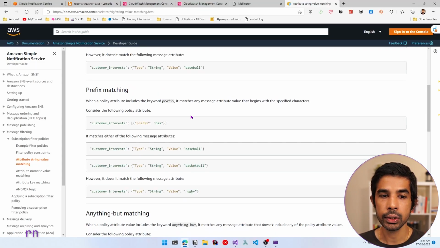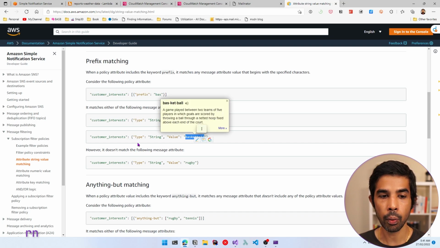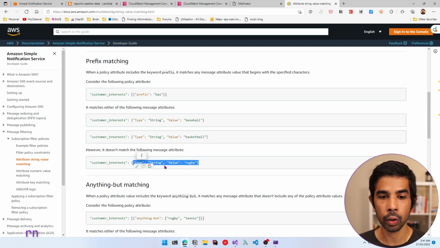The filter policies also support prefix matching. So if you want to add any values that have a specific prefix, you can specify that. Now if we say prefix MA, it's going to pick up all the months which start with MA, which includes March and May as well. Now in this particular case, they're specifying BAS as the prefix, which picks up baseball and also basketball. However, rugby will be ignored because it doesn't start with BAS.